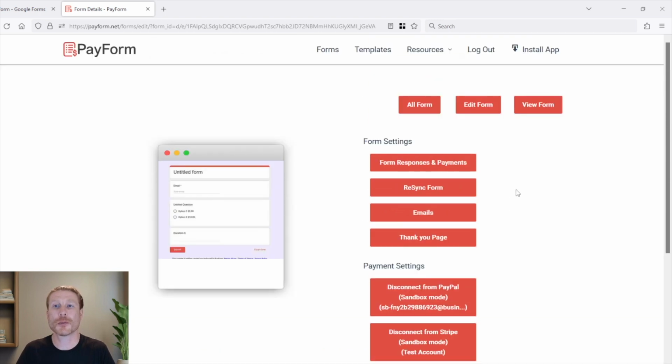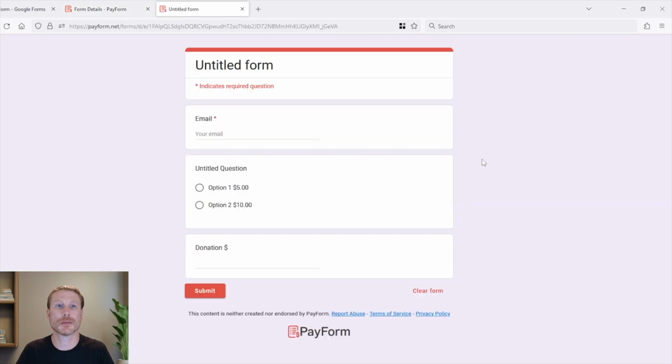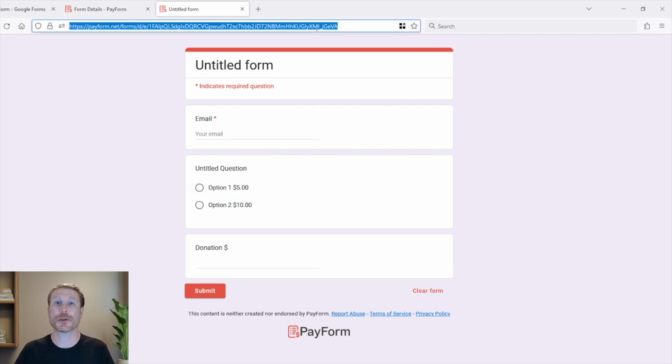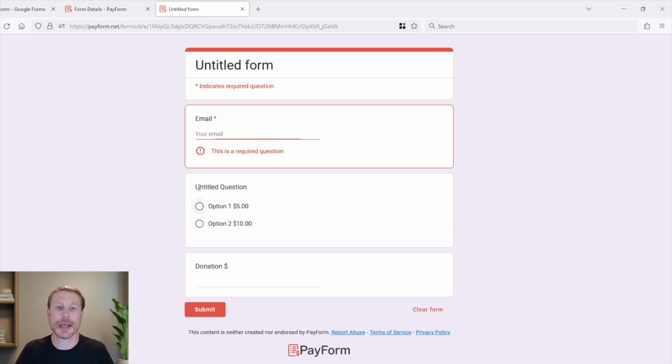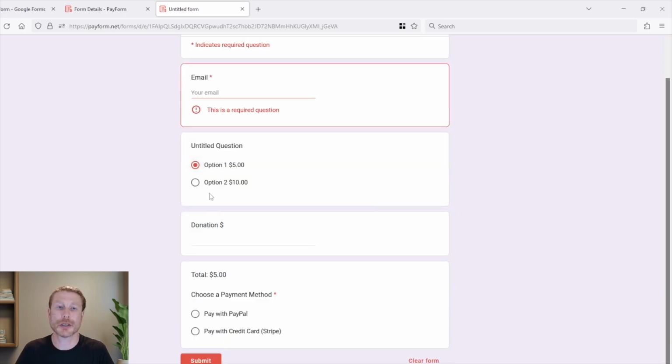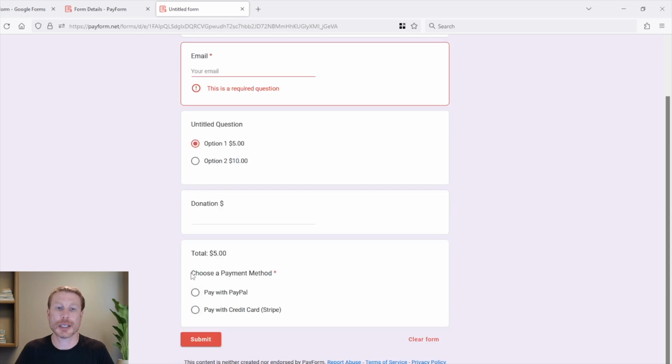Now let's see what our form will look like. Click on View Form. This is what your form looks like. This is the URL that you are going to want to share with your customers. As you can see, an email field has been automatically added, and when we click on an amount, you can see at the bottom that now customers can choose how they want to pay, either by PayPal or Stripe.